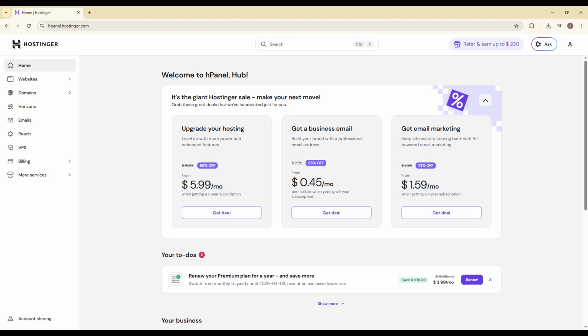If you've ever been worried about breaking your website while making updates, creating a clone or staging copy is the perfect solution. By the end of this tutorial, you'll know exactly how to create a cloned version of your WordPress website inside Hostinger in just a few minutes.